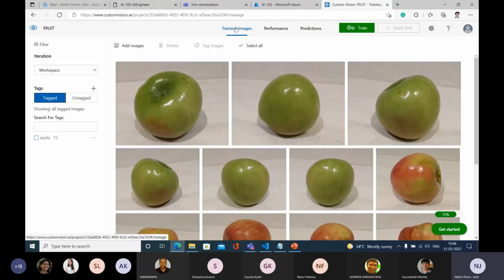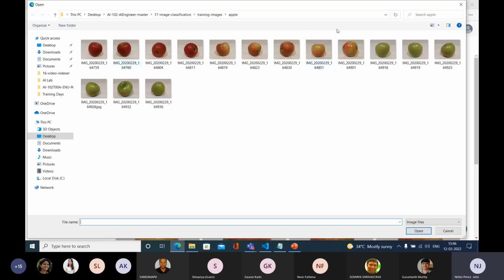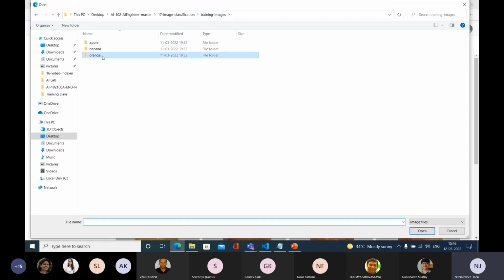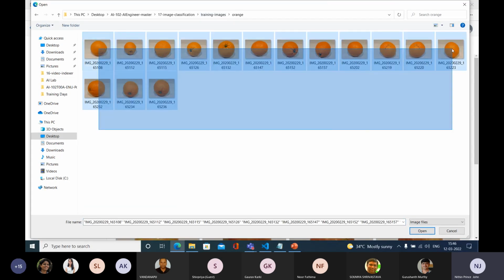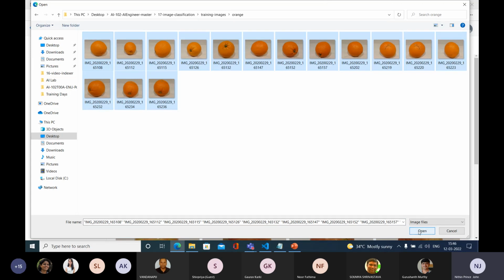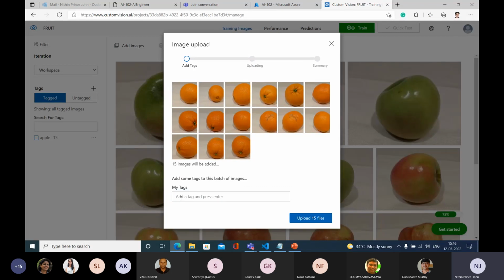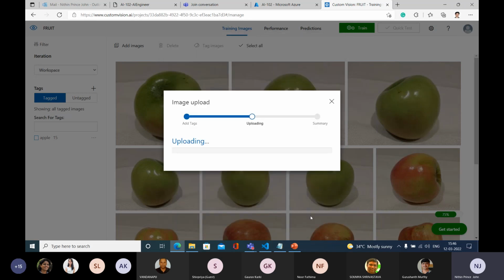So let me add some more images. Again, go and click this add images, go and select orange. Let me select all the images here and click this open button. And here you need to specify the tag. Consider that I am not providing any tag here. I'm not going to provide any tag. Just upload these 15 images. So after uploading these 15 images, where do they come? That's the question.